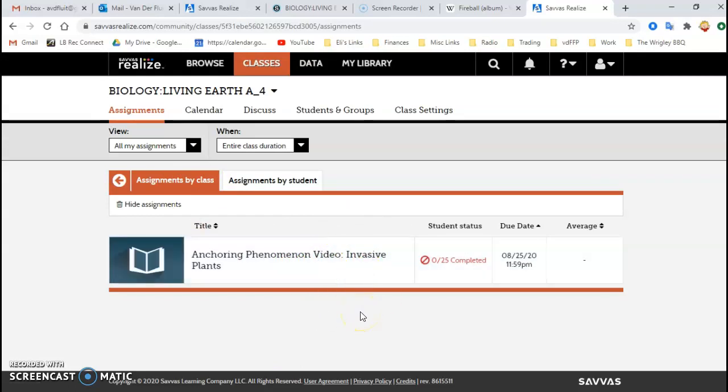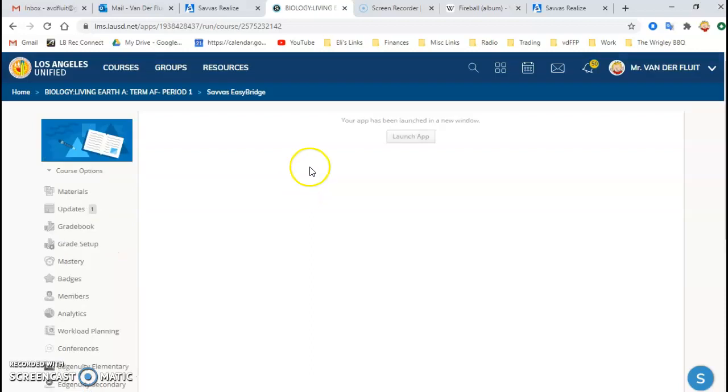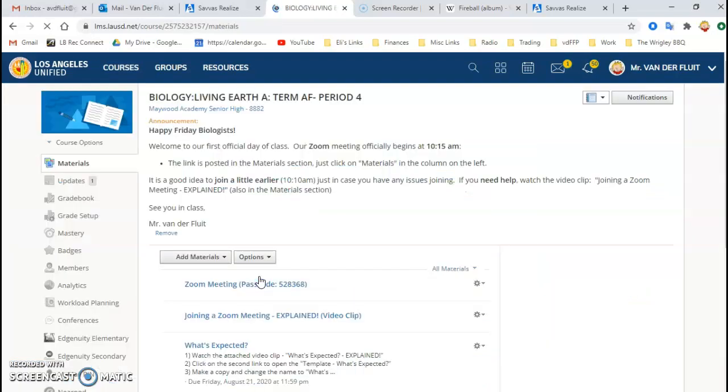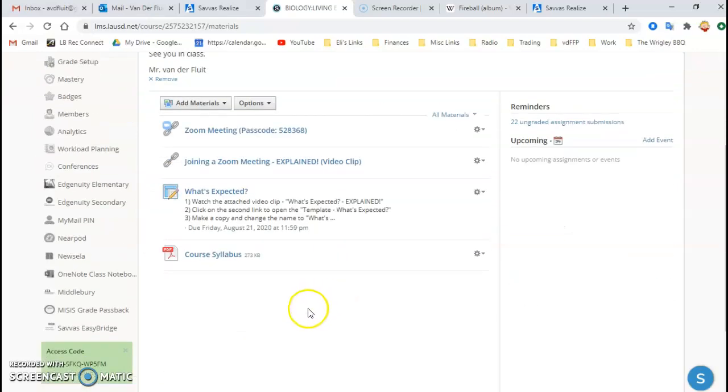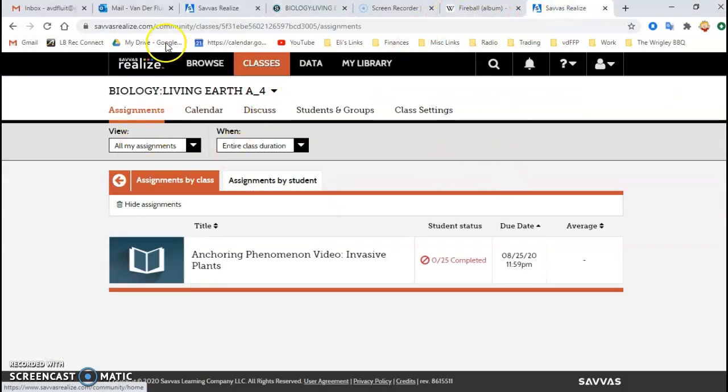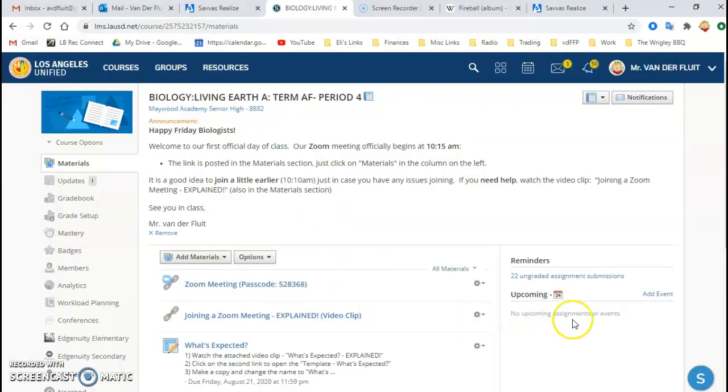So now the question was, how do the students know that I've assigned this to them? As of right now, it doesn't appear to me that it lets them know in Schoology. There doesn't seem to be an interface that when you assign something in EasyBridge, it shows up here. It doesn't show up here that they have an assignment due. So for now, we have to let them know. You can post it here as an update. That's probably what I'm going to do.